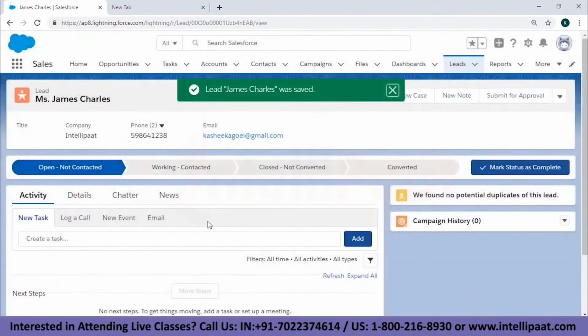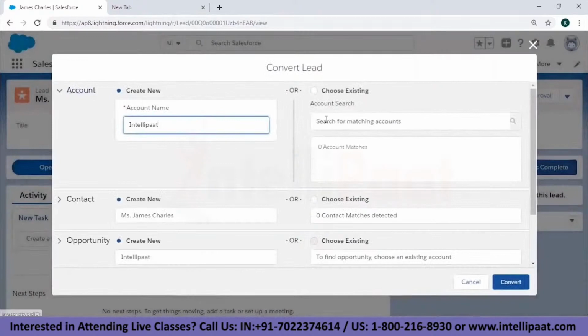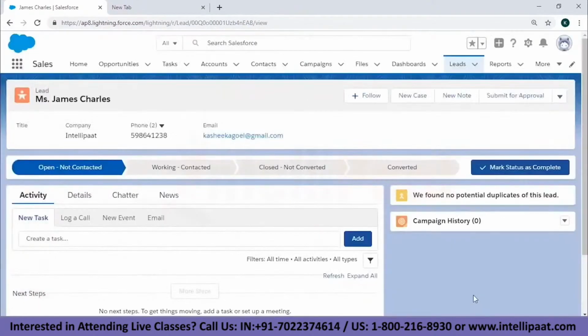So this was our lead and we can associate this to our process builder and we'll convert this. The account name is Intellipaat. Okay, so I hope you understand about Process Builder.